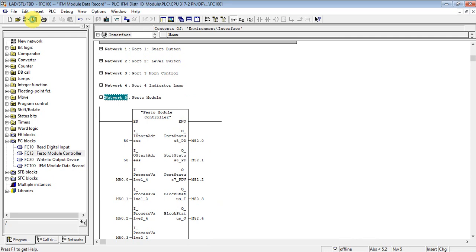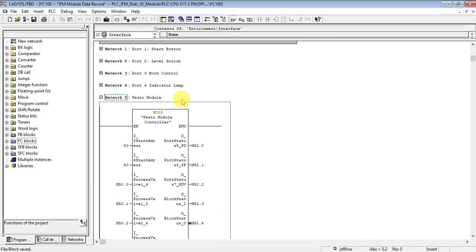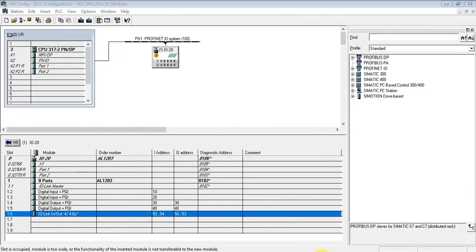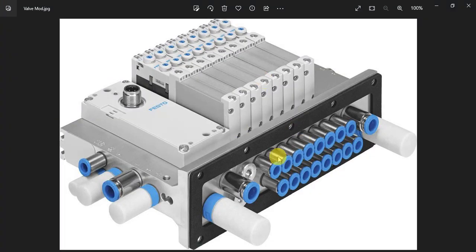If you connect more Festo modules or use more ports, you can add another network and use this function. That's the main advantage. Okay, I'm done creating for the Festo module. The Festo module, as you see here, is very interesting and it saves cabling and also makes troubleshooting and fault analysis easy.